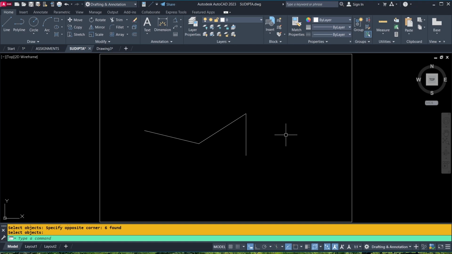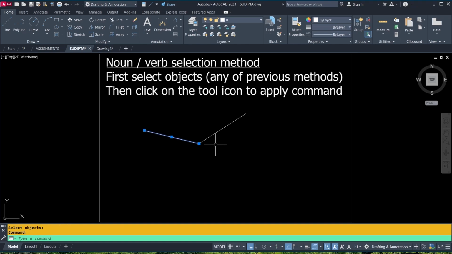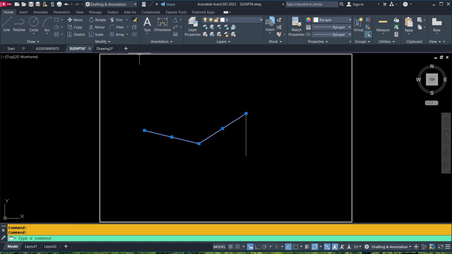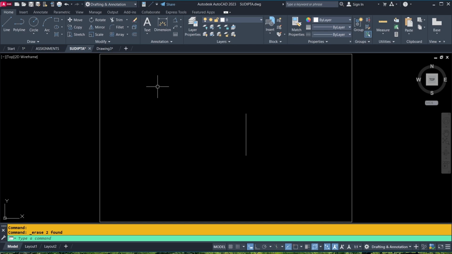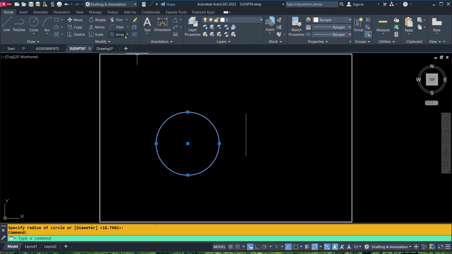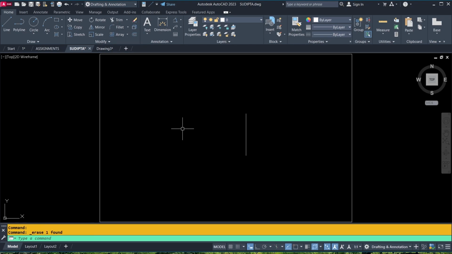Another selection procedure is there. If I click on the object, it will also be selected. Then I can apply a command. I am going to the erase tool. They are deleted. So in this way I can also select the objects. If it is a circle, then also I will be able to select it by clicking over it, and then I will apply a command. Any modification command I can apply. So this procedure is called the noun verb selection procedure.